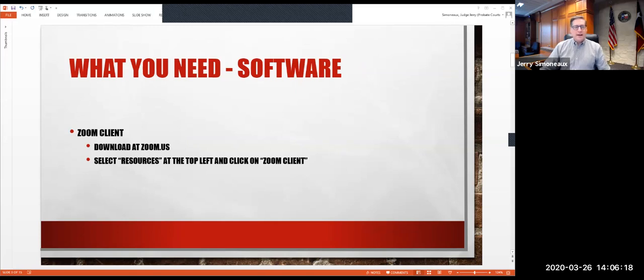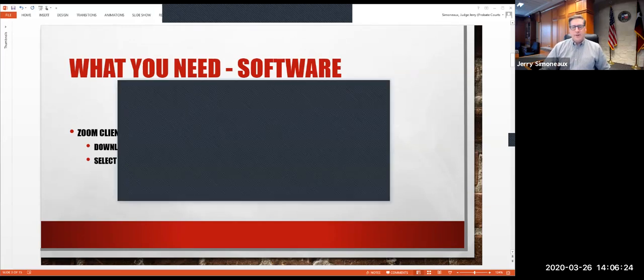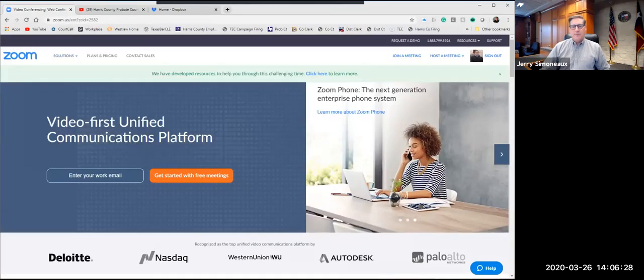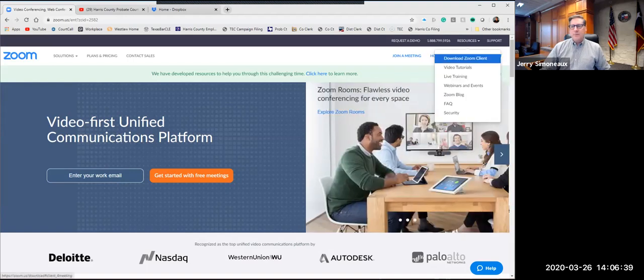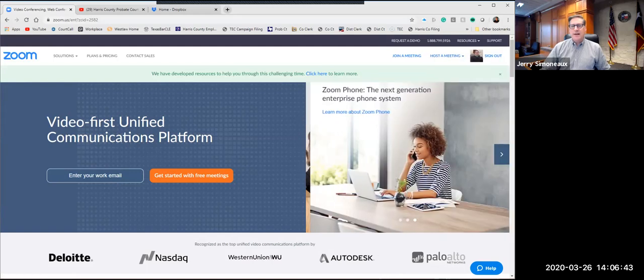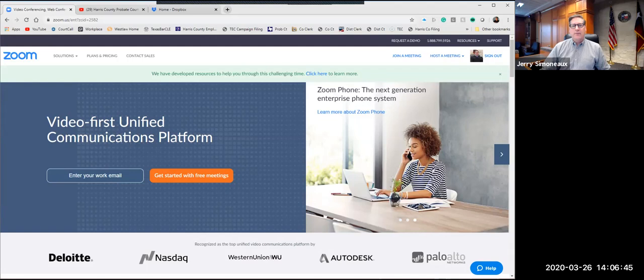And you can find that at zoom.us. Look at the resources area, and let me show you what that's going to look like. Right here, this is the Zoom website. Over here, you'll see resources up at the upper right-hand side, and just click on that and download your Zoom client. And that way, you'll be able to access the software that you need. Make sure that it's downloaded well in advance of your hearing.